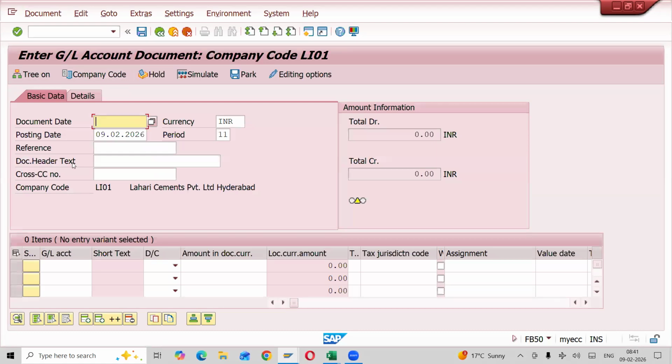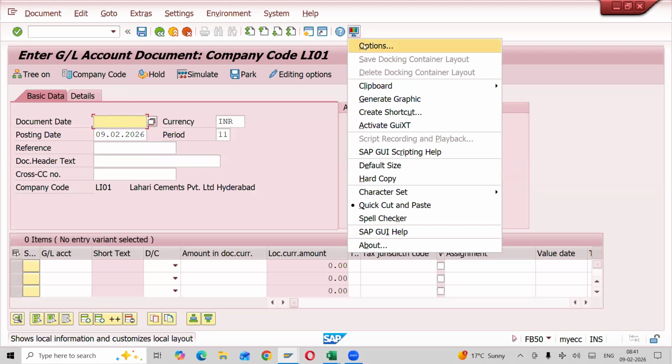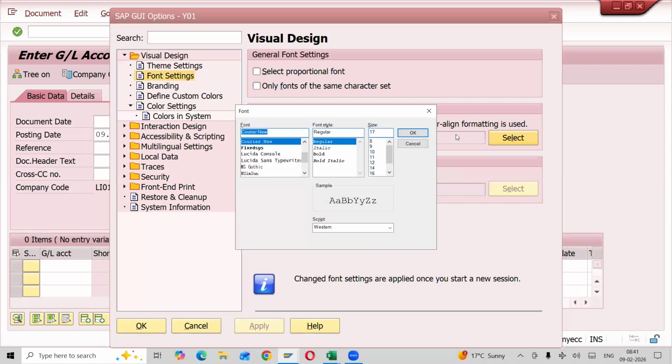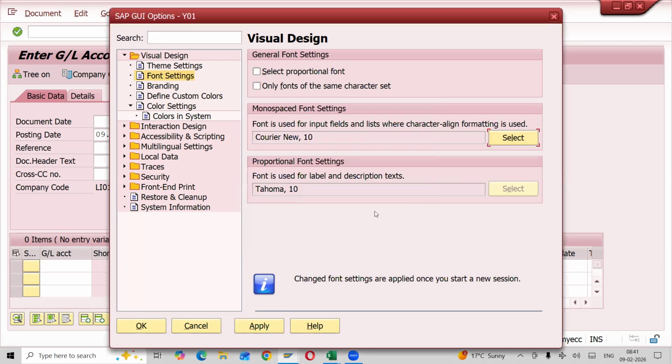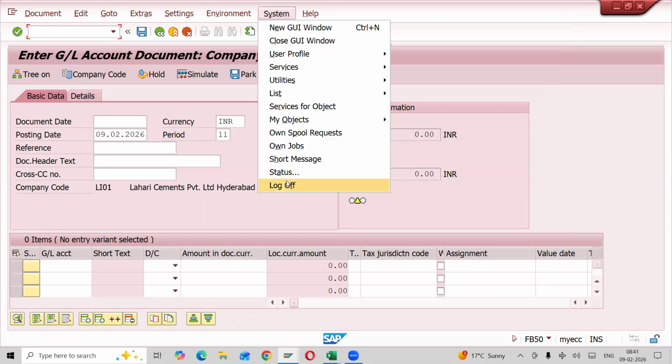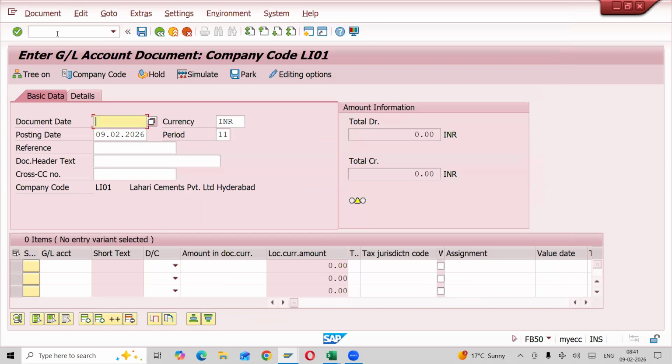If I want to decrease it, you need to follow the same steps: Customize, click on Options, and select. I want to make it 10. Click on OK, then Apply and OK, and you need to come out completely from the server. I'm closing. Either you can go with system log off or /nex. Ex stands for exit, a complete exit.